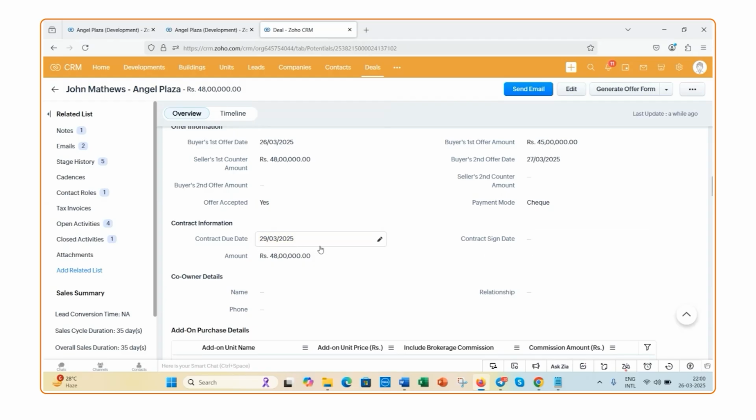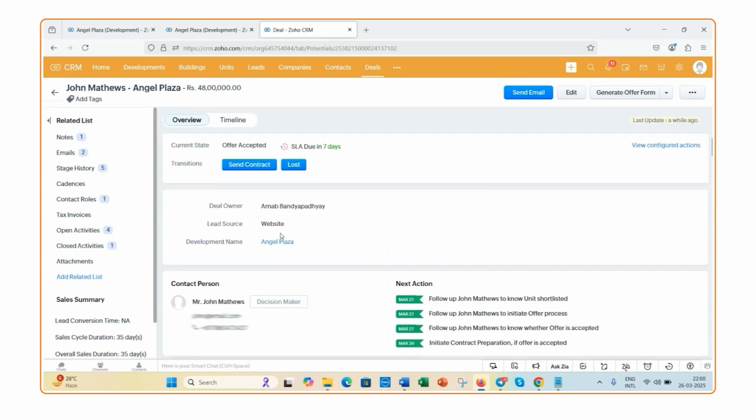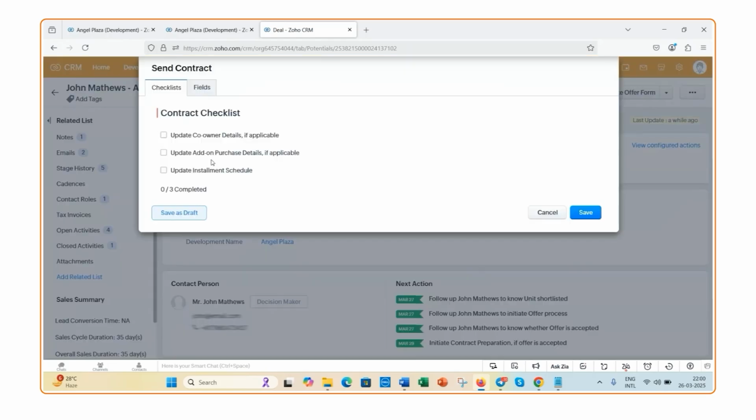So once you have sent this particular contract, I will just go over here and update the stage. Now this is the transition stage where you can go ahead and send this particular contract. Over here, the system will automatically give you some checklist that you need to follow, right, before sending a contract. So this is something which the system already reminds you. Even if you forget, the system will remind you of the different checklists that you need to maintain before you send the contract.